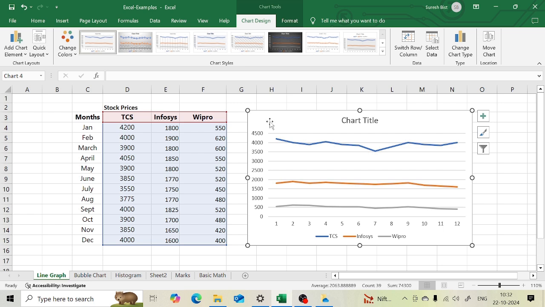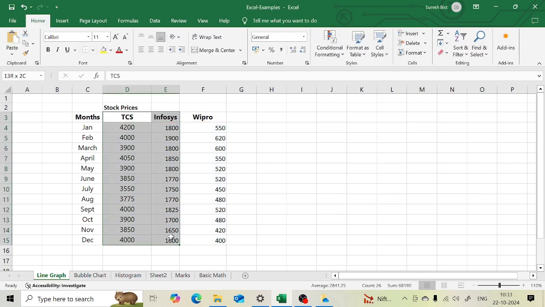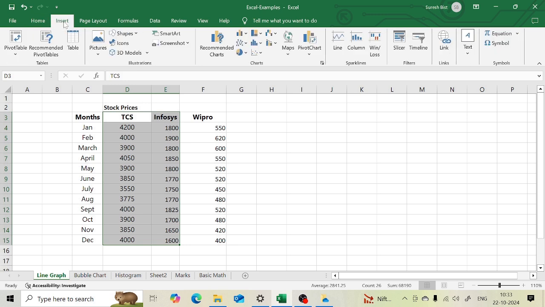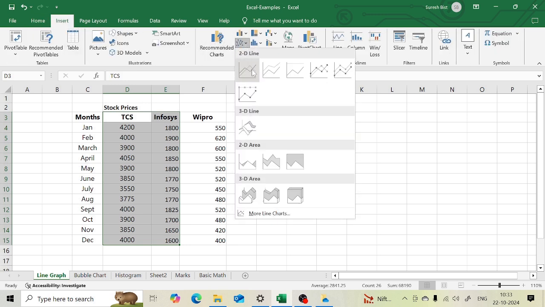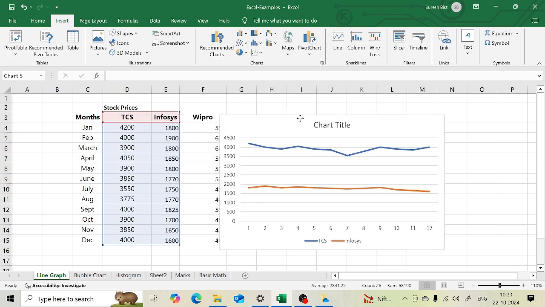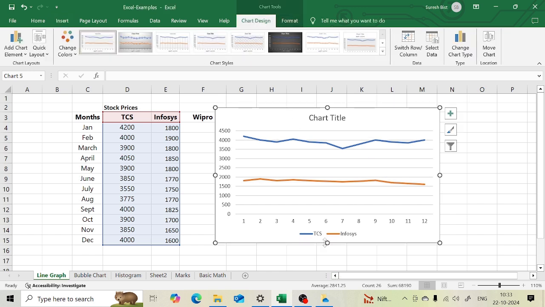So now in this line graph, you can add more lines if you have the data. So assuming if I add one more company, you can include that company in this graph. So let's see how to do that. I'll begin with just 2 companies first. I'll go to insert. I'll see the line graph. So in this case only 2 lines are shown, one for TCS and Infosys.